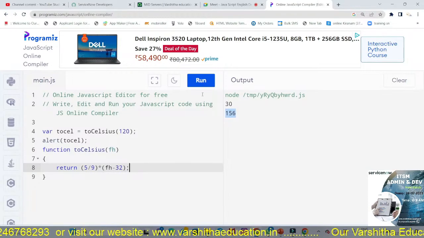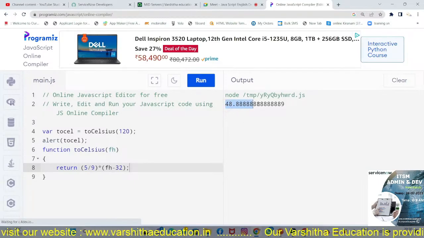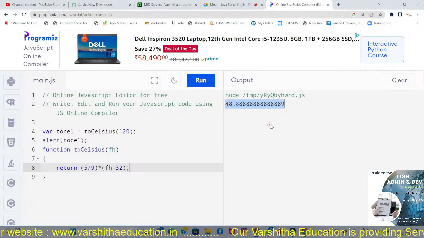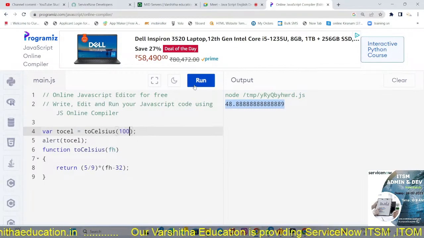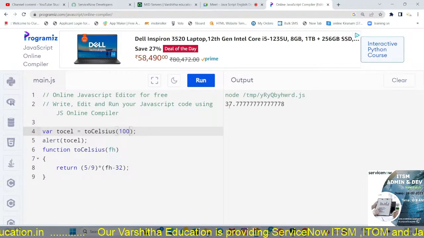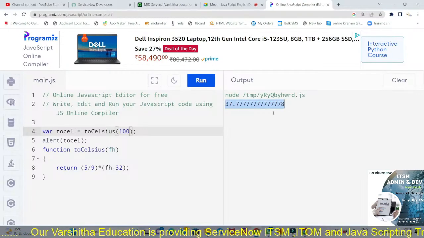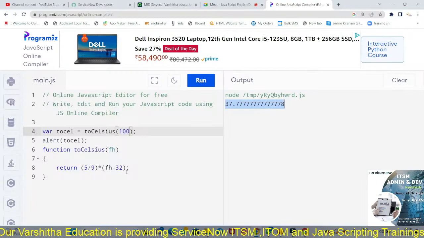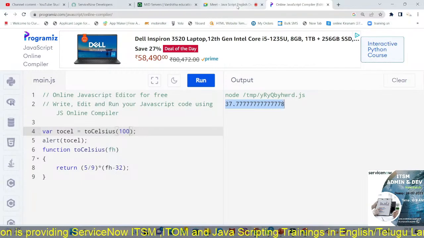So simple. If I try to run that button, you can see 48 point something, 88 something, we are going to get the result. If I provide any value, say 100, it will convert, and you see here 37 point something will be there. So these are the calculations we are ready to utilize, and we are ready to keep it for all the conditions by using functionality.